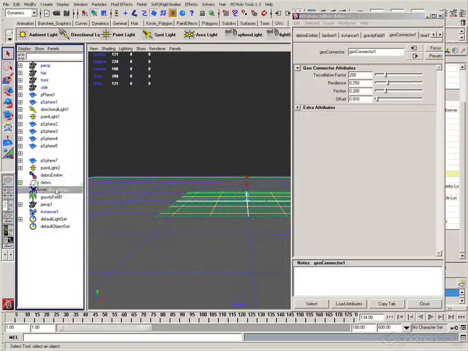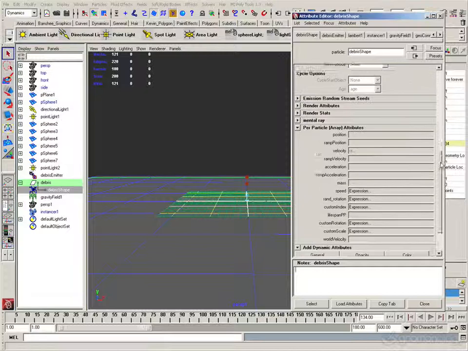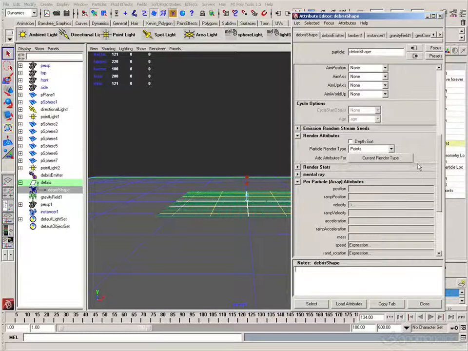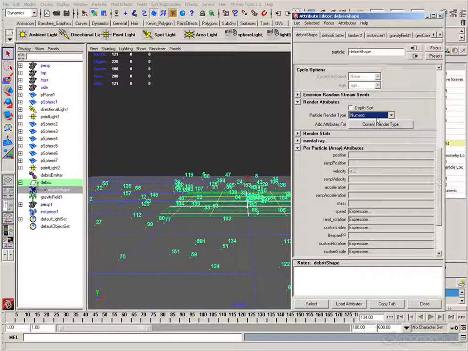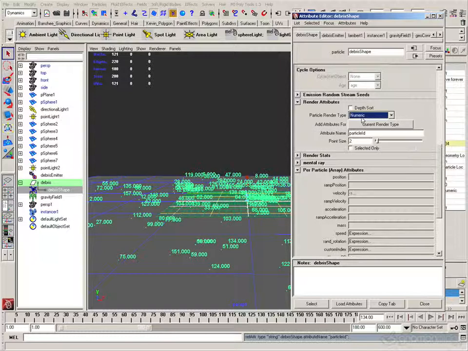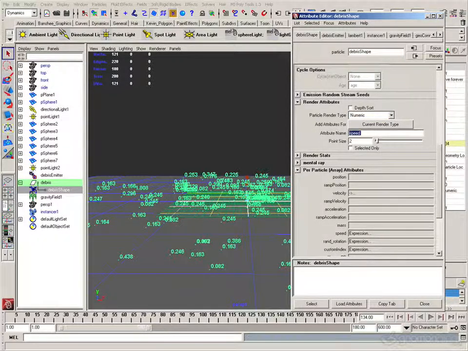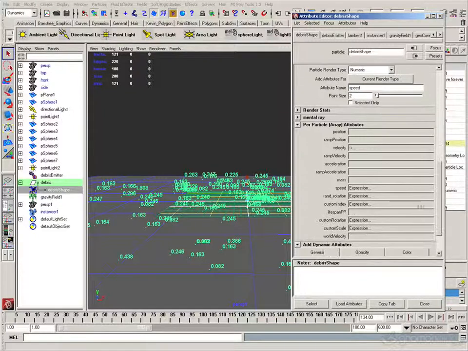Let's go and take that. Go to the render attributes and change them to numeric. Numeric mode is going to show you the particle ID for all of the particles, but I don't want to see particle ID. I want to add attributes for numeric and change the attribute name to speed. So it's showing me the speed attribute. So any per particle attribute you have down here can be displayed.